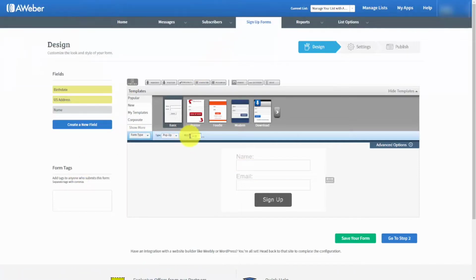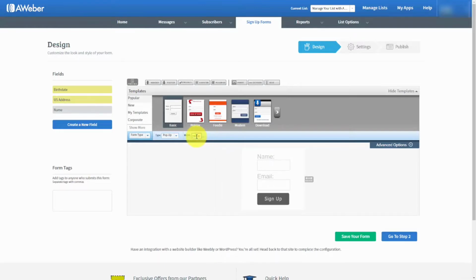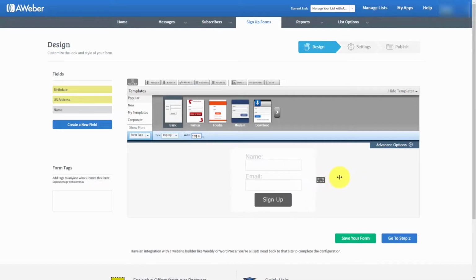We can change the width of the overall form. It can be smaller, or we can change it this way also by using the handles. But once you've determined how you want your opt-in form to look, you're going to click Go to Step 2.